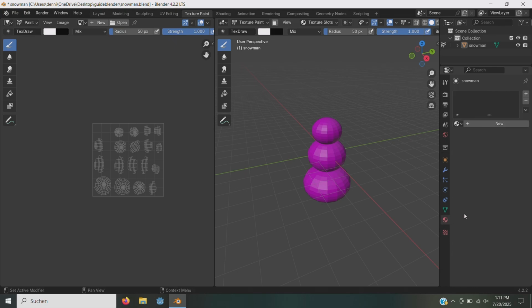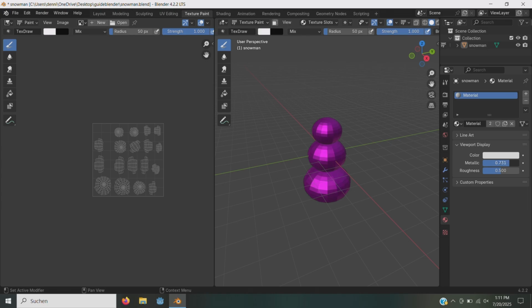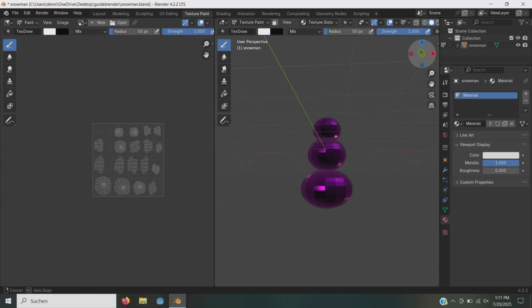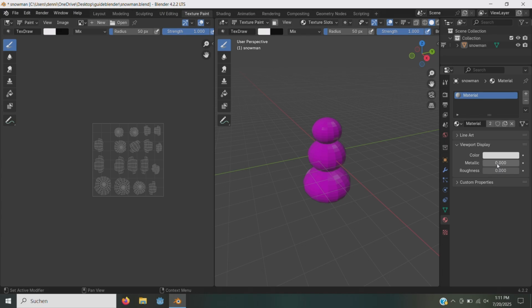Then we need a material and a texture. Material. Yep, now I have a material. You can change metallic and roughness. So if you put metallic all the way up and roughness all the way down, this is as shiny as it can get pretty much. But we have a snowman, so snow is not really shiny, so the opposite would be not metallic at all and all the way up on roughness.